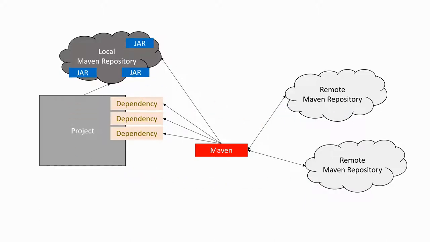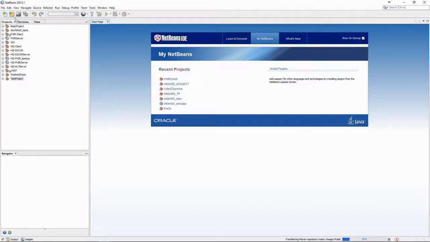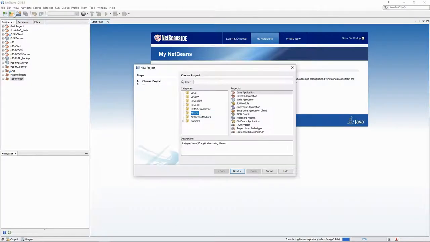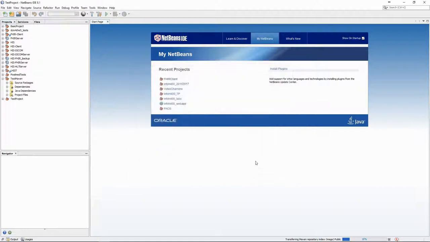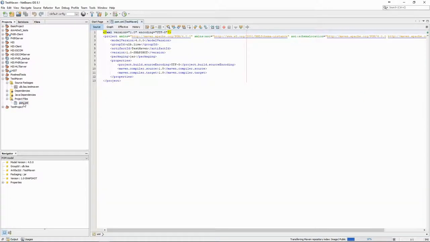The dependency management is all done through a special configuration file in Maven projects called pom.xml. When you create a new Maven project in NetBeans, a pom.xml file is automatically created. The file contains information about how to build a project and about all its dependencies.